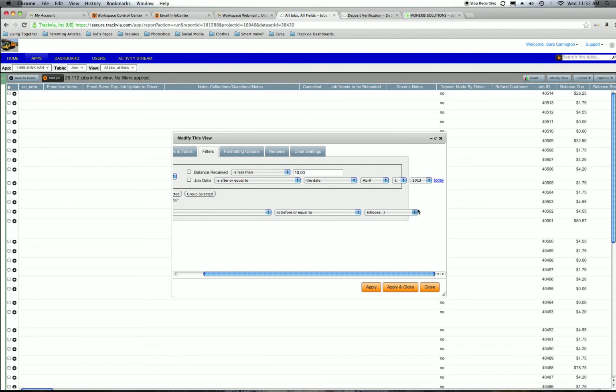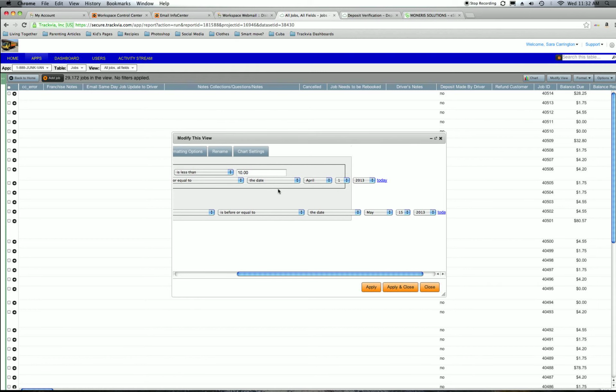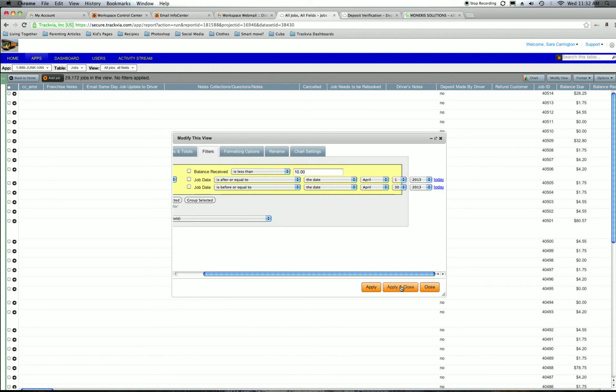And that way it gets every single day within April, because you've said this one is after or equal to and this one is before or equal to. And that makes sure that you don't miss any days inside of April. And you always have to make sure you hit add at the end of this, or if you just hit apply and close, it won't save that last one that you haven't added. So that's going to show us balance received less than $10 for the whole month of April.